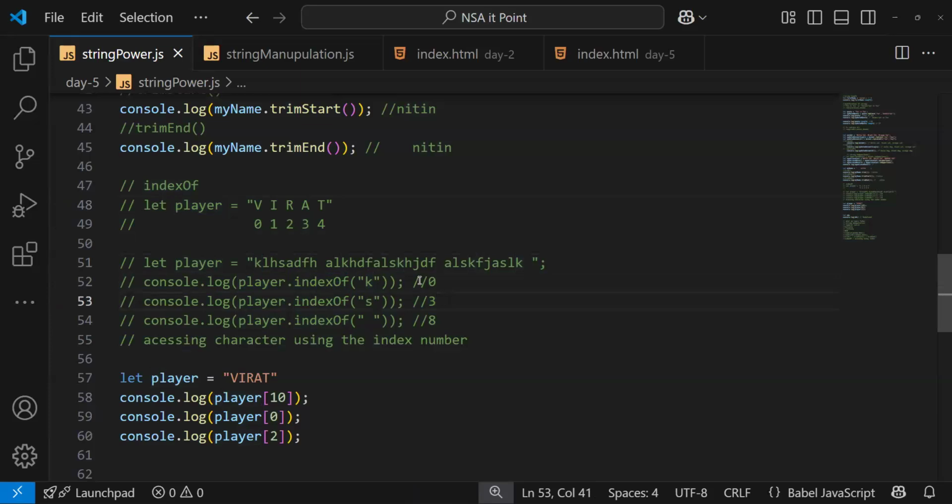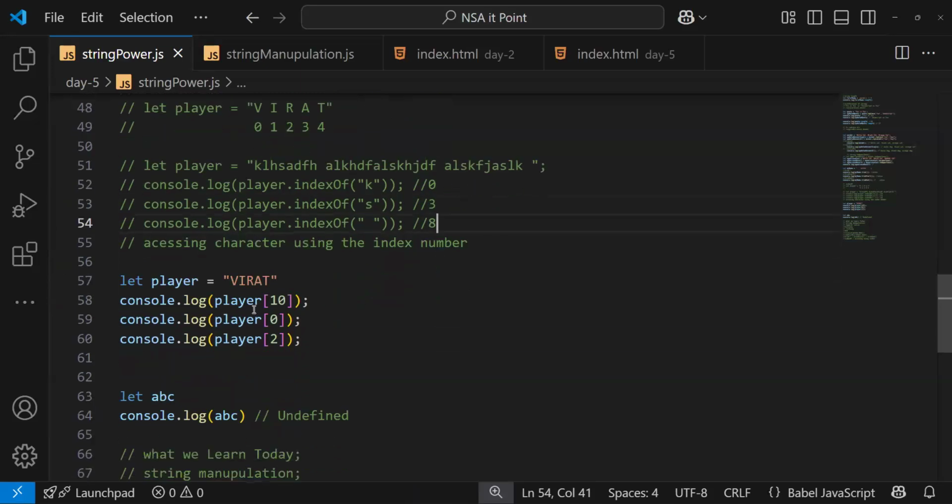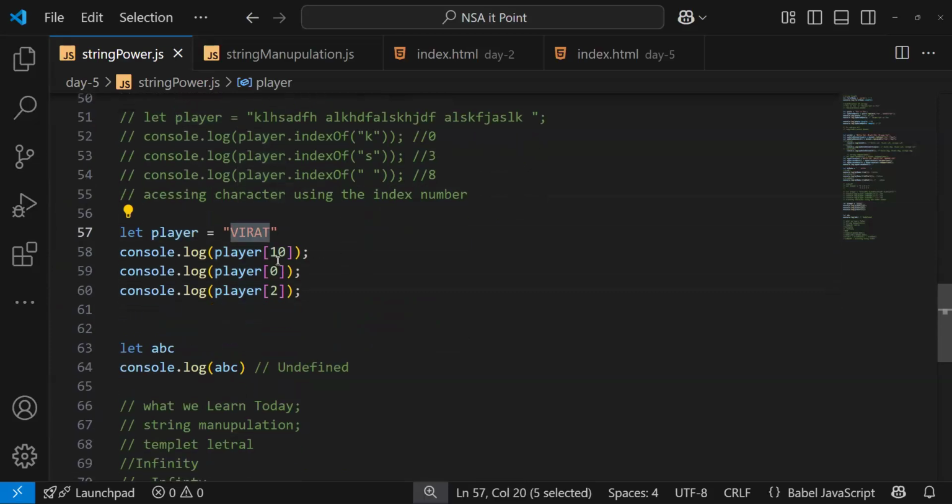In reverse, we can also access a character by its index. If we have player Virat and I pass 10, 10 is not defined, so it returns undefined. And don't forget that. If we access the zeroth index, it returns V.